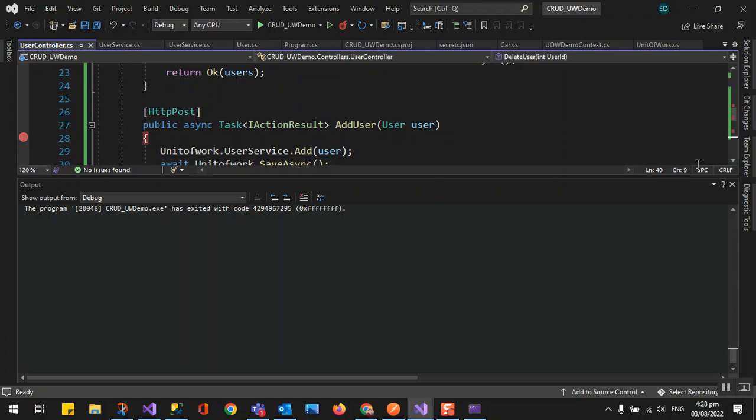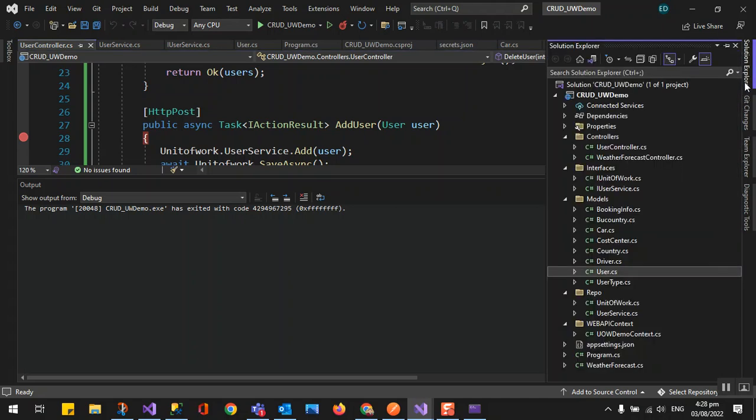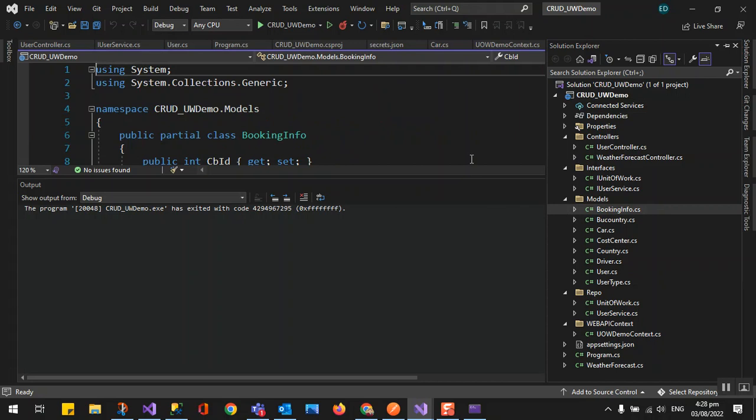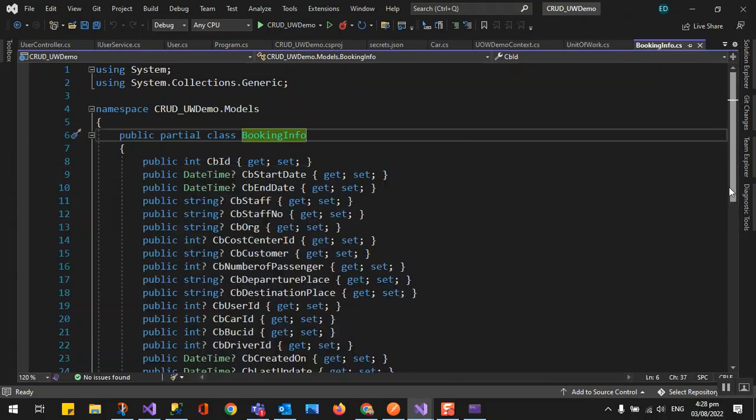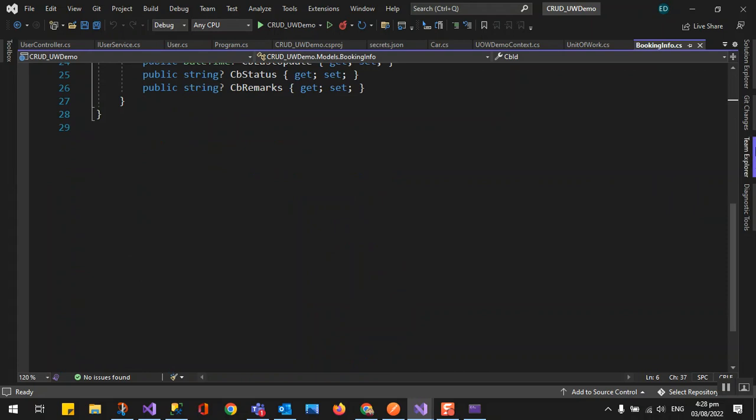So repository and unit of work pattern. And then of course we are using Web API here in .NET 6. So we are implementing it using dependency injection. And of course, we scaffold, we get the model we create from the existing database. So that's all that we did for this demo.